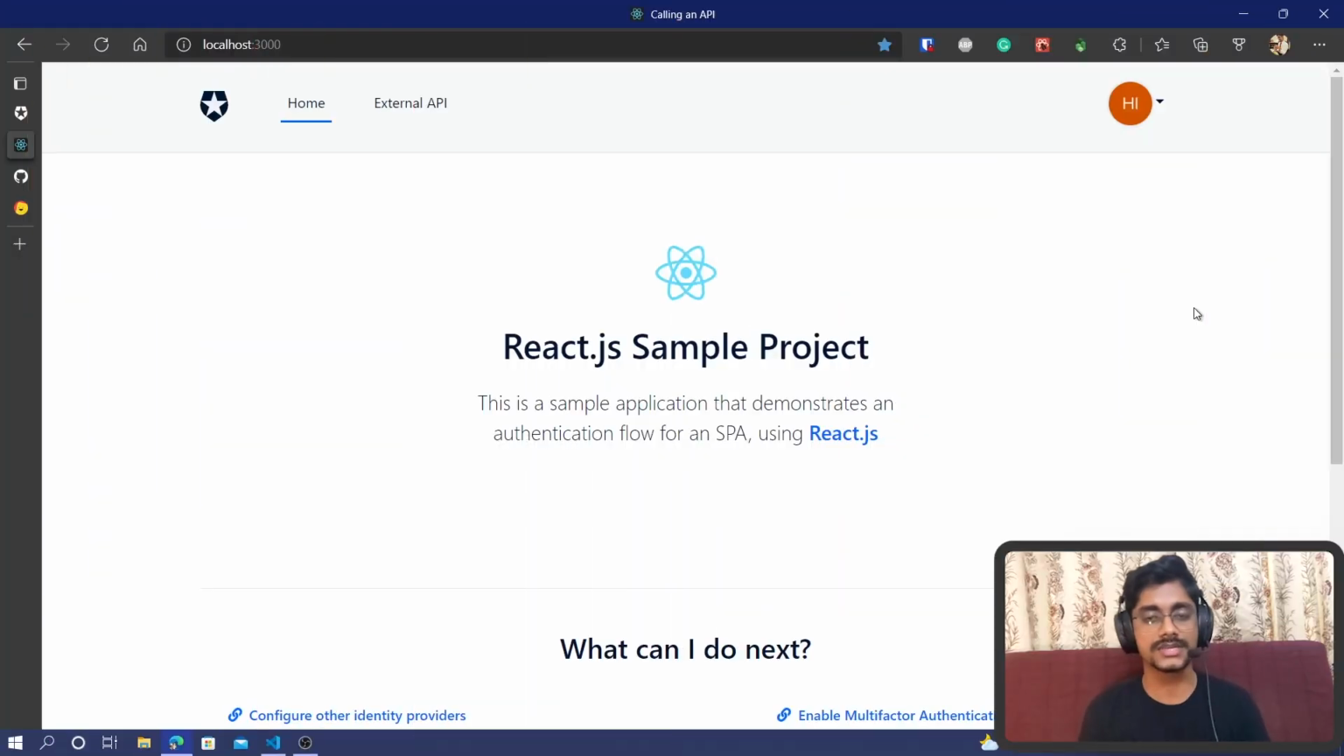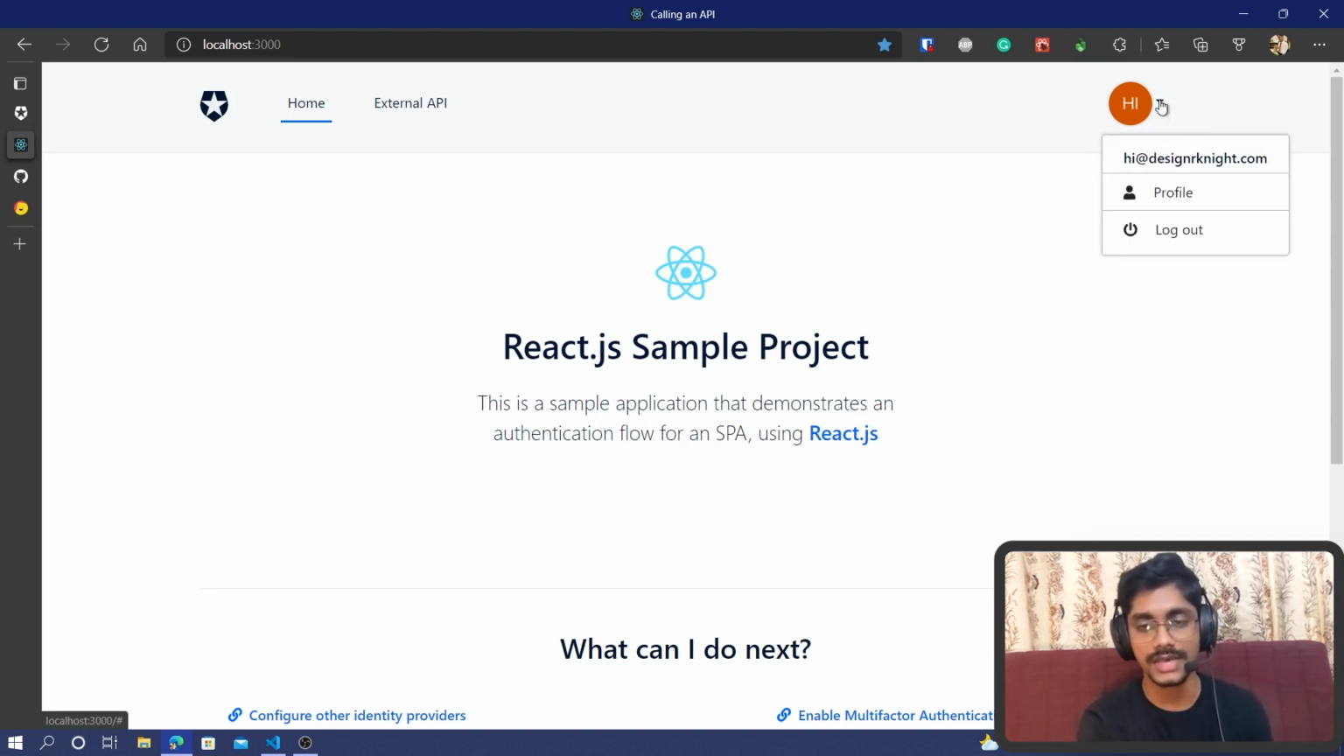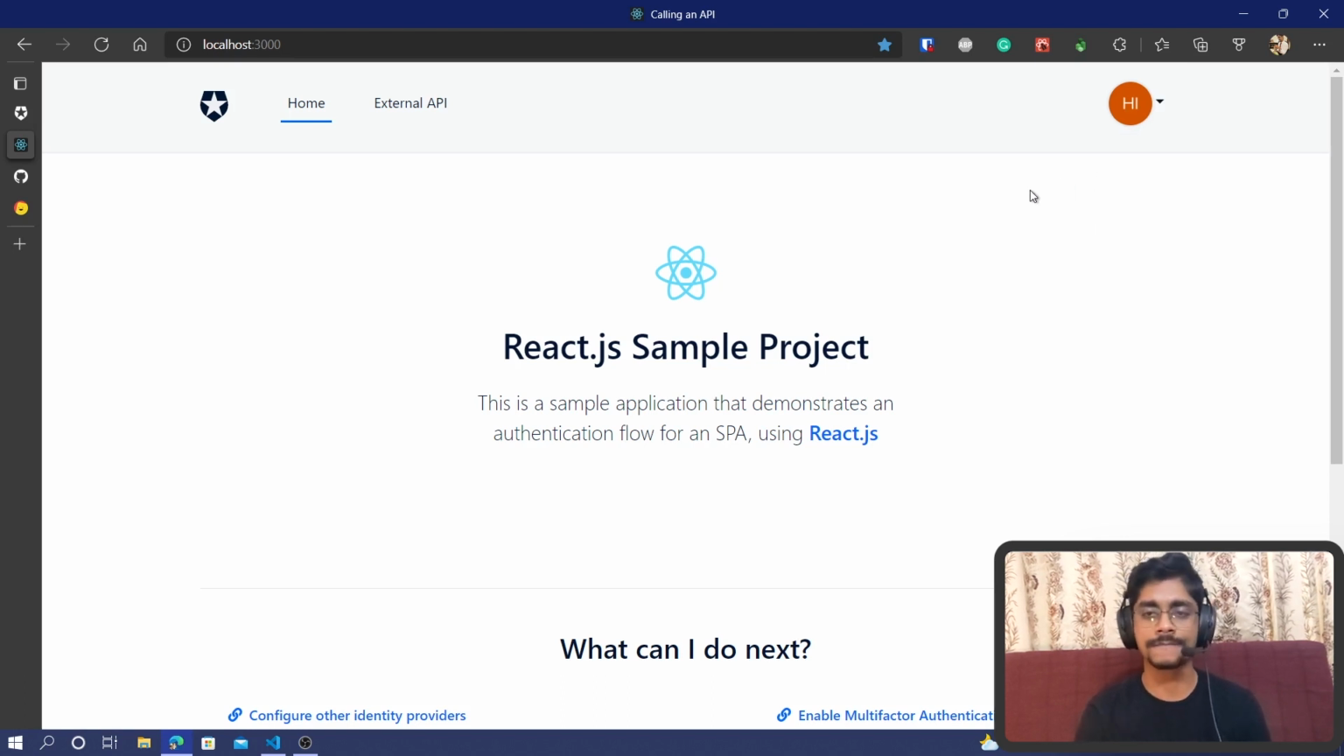So if you take a look at my screen, I am logged into a sample project. This sample project is the same one that you get when you download the React Starter SDK. You can use the same concept on any of the platforms that you are comfortable with. I am taking the example of React. I am signed in using my mail ID, which is hi@designernight.com, and you can see that the avatar is a default avatar provided, which is "hi", the first part of my mail address. What if we could add a bit of customization to it?